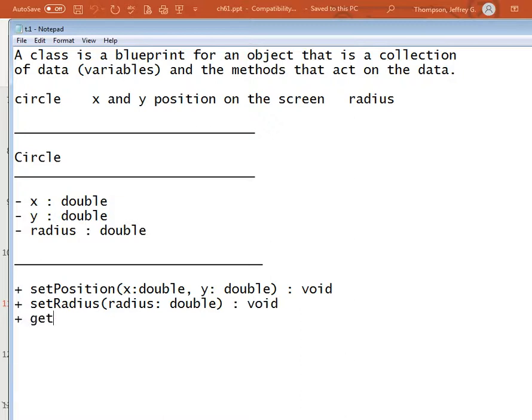And then how about a get radius? It doesn't need to accept a parameter. See, it doesn't need a parameter variable because it's not going to accept any arguments, but it's going to return something. It's going to return the radius. We might want to come back and add a get diameter or a get area or a get circumference method. Let's add one of those. I don't know. Areas are always fun. There we go. Get area.